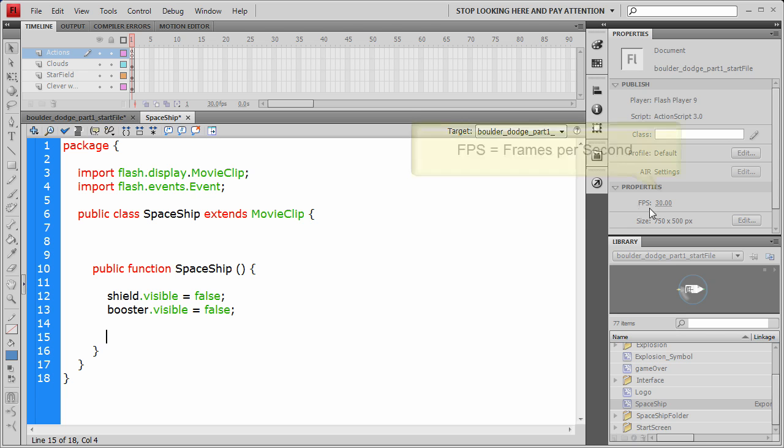An enter frame event is triggered however many frames we have per second. See over here we've got FPS. Currently it's set to 30. We could have it set to 60 or whatever number you prefer. This means that this function is going to be called 30 times a second, and if our frames per second was 60, it would be called 60 times a second.